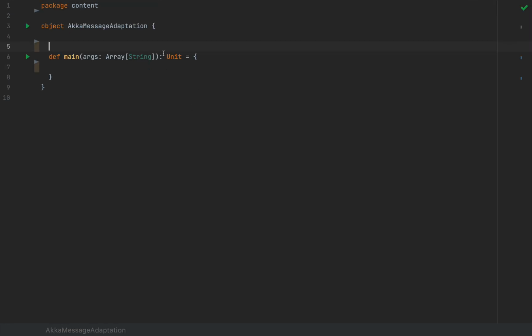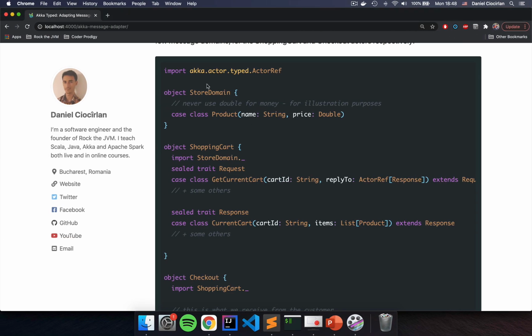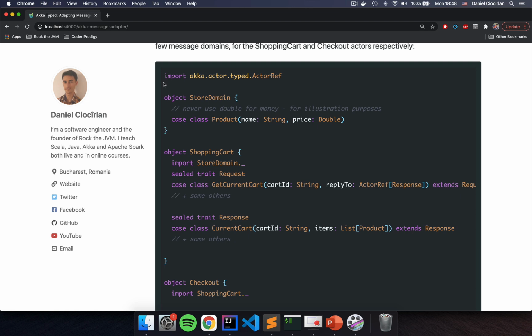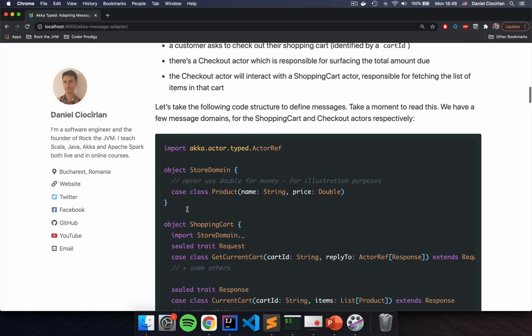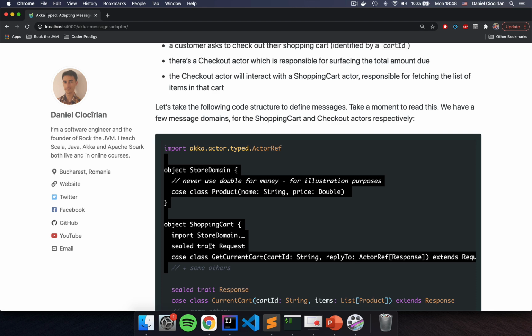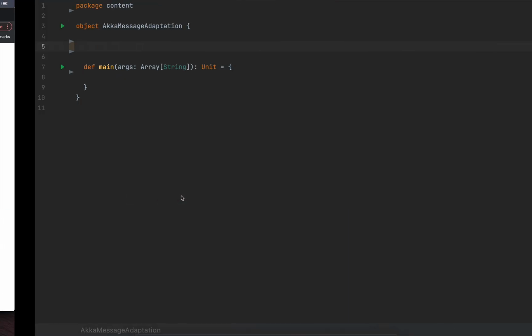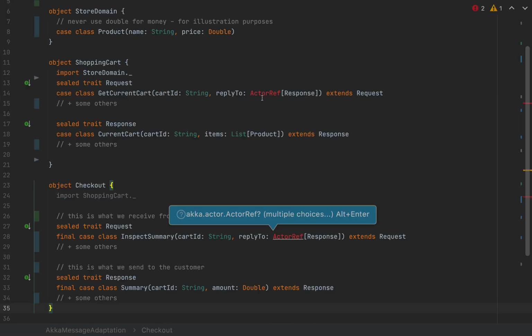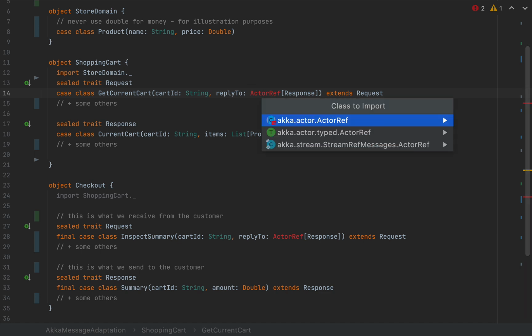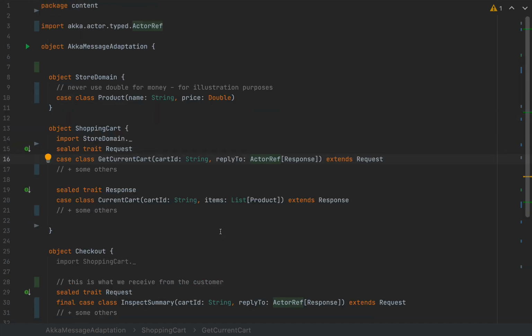Alright, so with that being said, I'm going to describe a scenario where you will need a special kind of interaction pattern between actors. And just to make the code a little bit easier to write so that you don't have to type everything with me, open the blog version and copy the first part of the article. The first chunk of code you can simply copy and paste, from the object StoreDomain all the way to the end of the first snippet, into your project. And I'm going to import akka.actor.typed.ActorRef, and you're good to go.